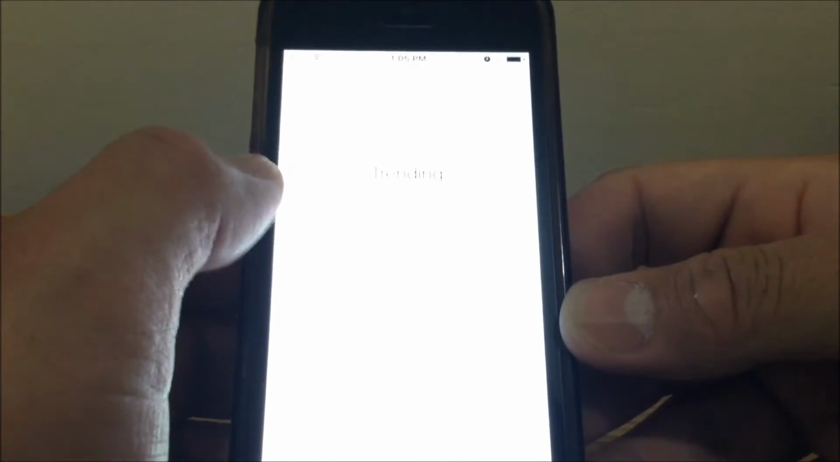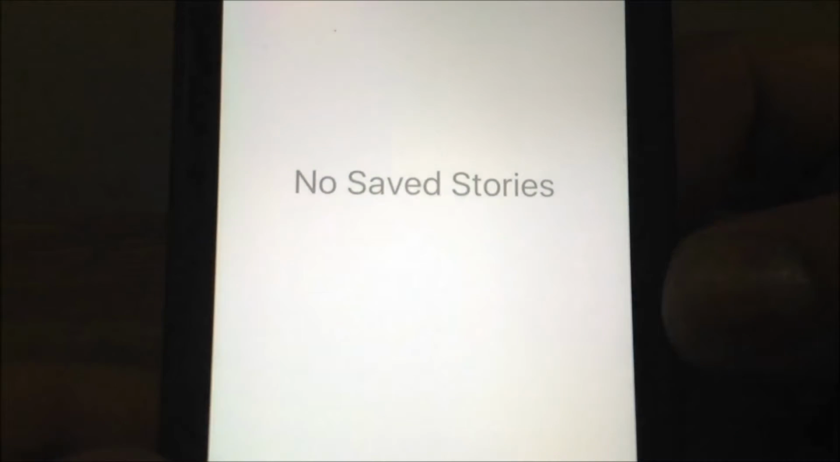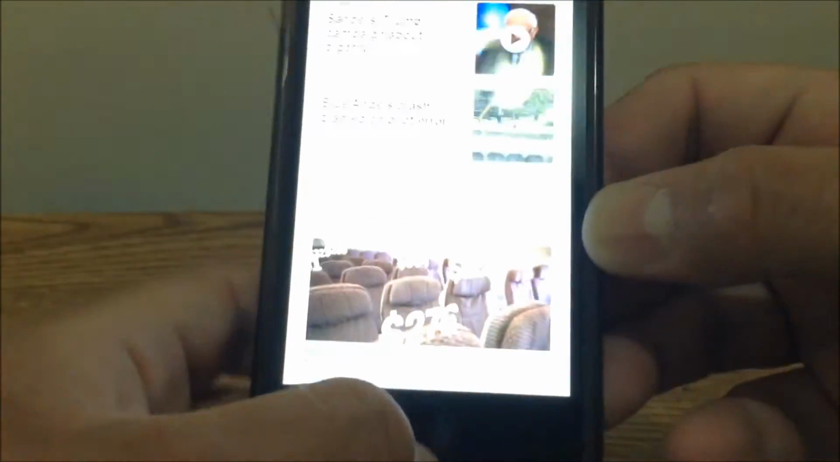You can search on it. You could see the trending searches, and saved. If you want to save on this, there are no saved stories. And you could go on to the history. Yep, no history.